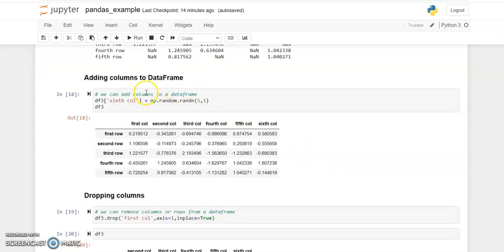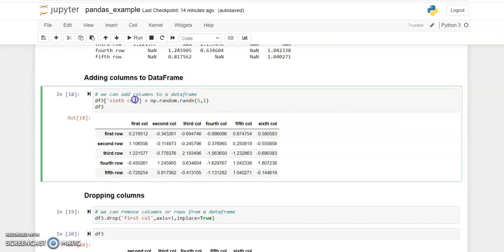Then we can add columns to the data frame. If you want to add any new column to the data frame, you can do it by mentioning the extra label to it. So here I'm mentioning the column label, and then I'm randomly assigning the values, and it is like 5 cross 1. So 5 rows and 1 column I'm creating over here, and here you can see on the right side the sixth column has been added.